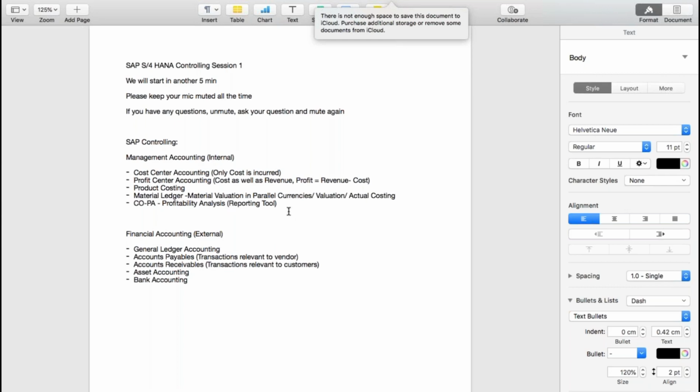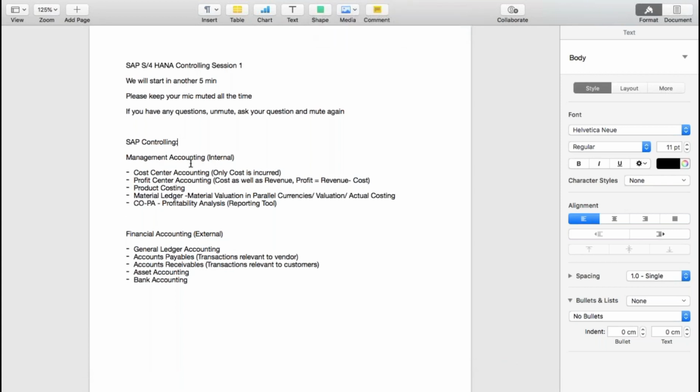Okay, so these are at the higher level the topics that we are going to discuss in the SAP controlling course. We are going to start with cost center accounting, profit center accounting, and then most of the time we are going to give to these three topics. These are the three important topics that we need to understand, but we cannot jump directly to these topics, because the basic knowledge required from cost center and profit center accounting will definitely help us generate these reports.